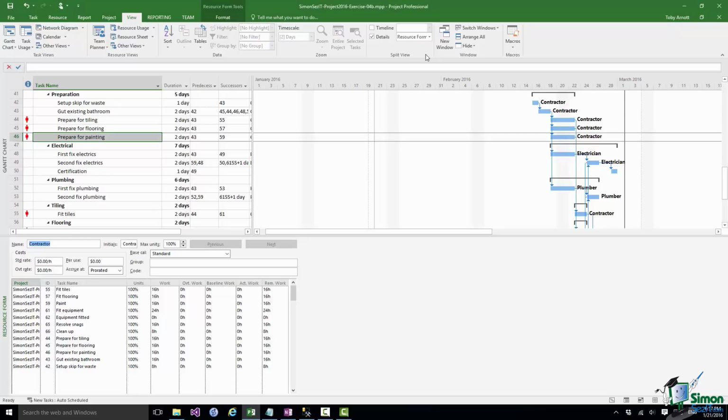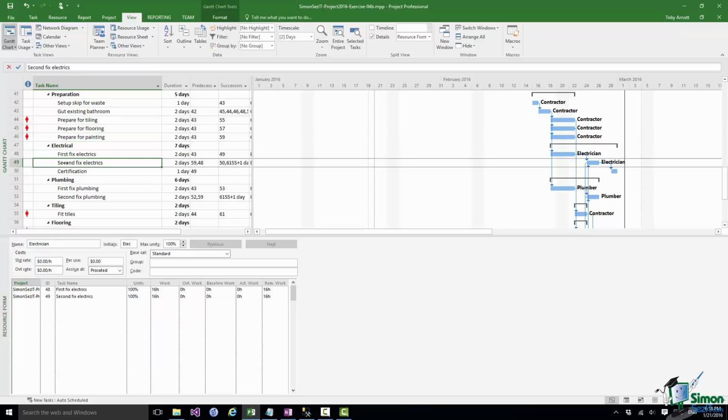But in fact what it means is I'm looking at the Prepare for Painting task. The person working on that is the contractor, and what I'm seeing down the bottom here is the work that the contractor is currently scheduled to do. So I can actually look at what one of the resources working on the selected task is doing. If I chose as my selected task second fix electrics, I'd see tasks that the electrician is currently assigned to.